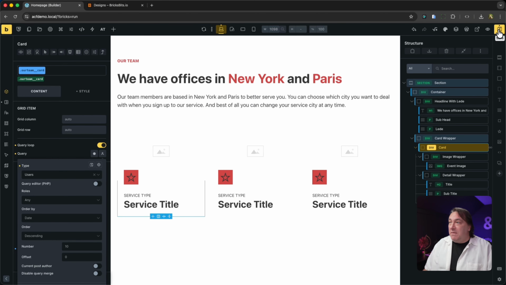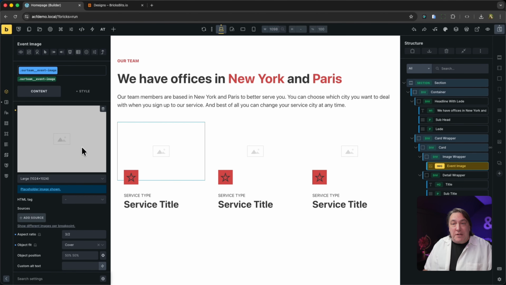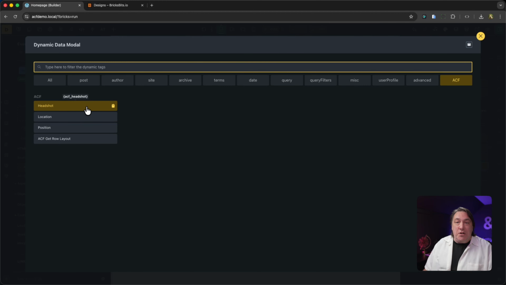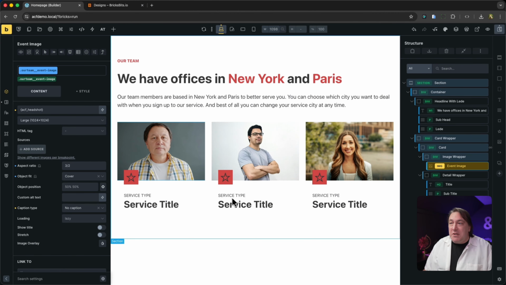And we'll click save. So the first thing that we're going to do with this image is we're going to go ahead and say, where should it get the image from, right? So the first thing we're going to do is click on dynamic data. We'll go over to ACF, and there's the fields that I added. So we have our headshot, and obviously that's where our image is coming from. Boom. Everybody's image is in.